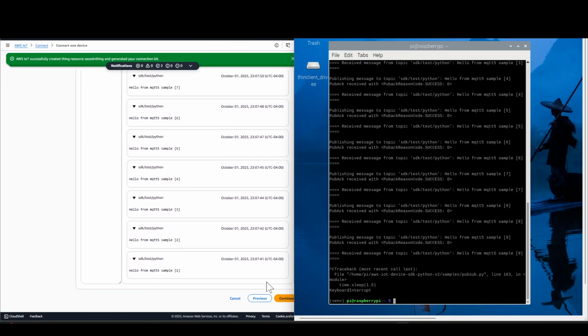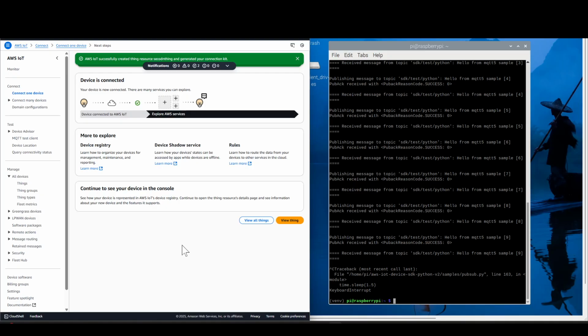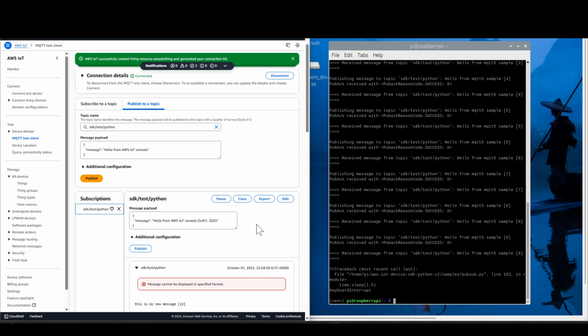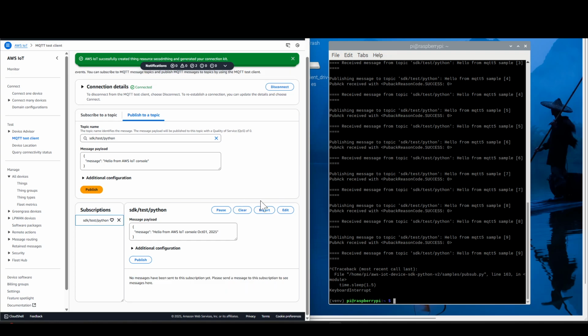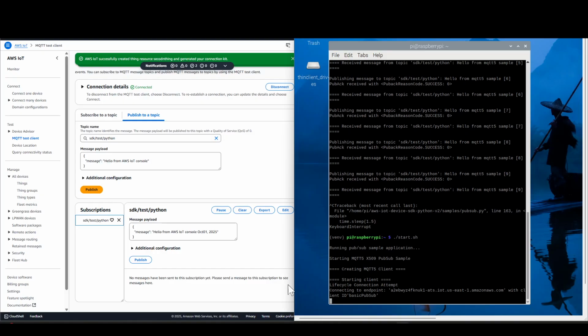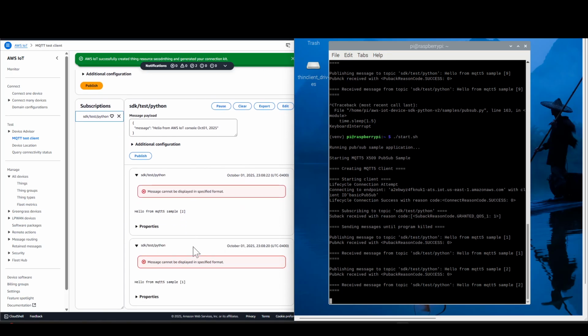Imagine that you are done with the test and you'd like to continue. This is done. Now let's go to the MQTT test client. This is the place where you can go back and do a test later. Let me clear it and run it again. You can see messages are coming.